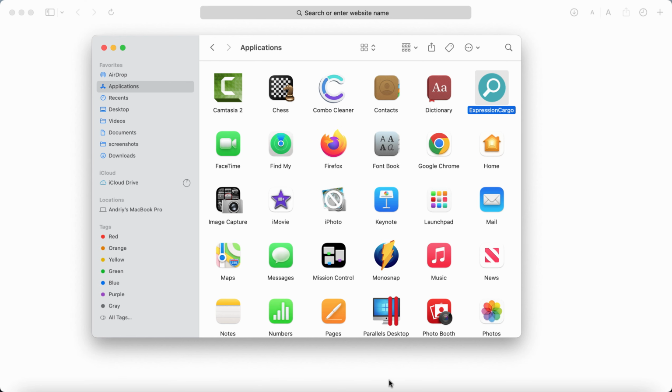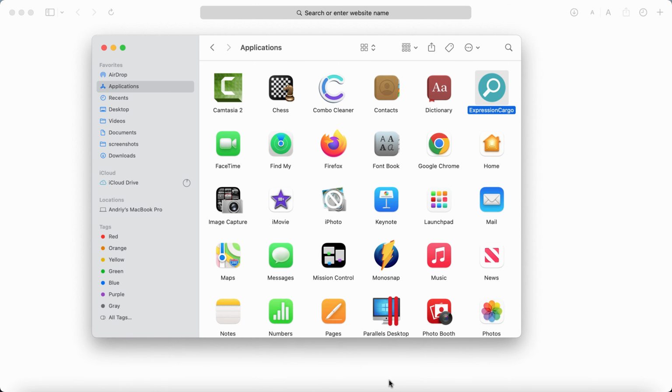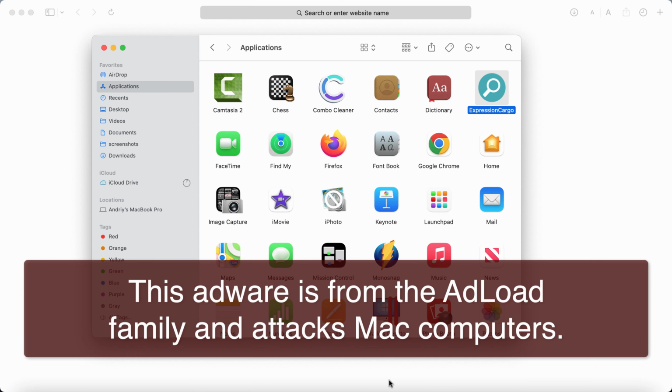My video guide will provide you with instructions that will help you to remove the adware type application called ExpressionCargo. This particular adware belongs to the Adload adware family, and it is the adware that attacks Mac computers.